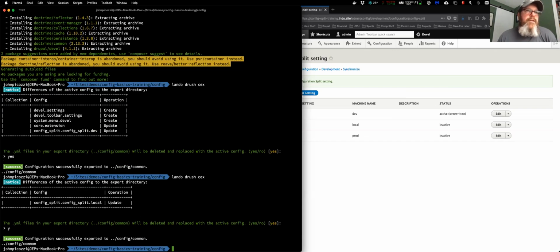And if I were using Git here, you'd be able to see the changes in the files, and you'll see here that the config split.local file has been updated. If I were to open that file, you would see that file. Matter of fact, I can just open it.